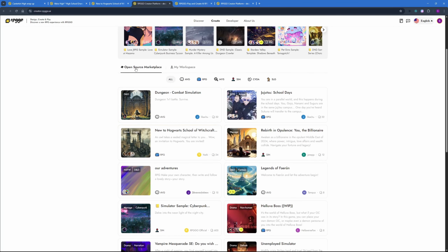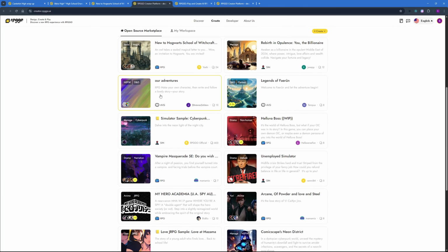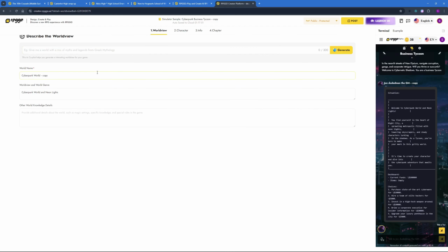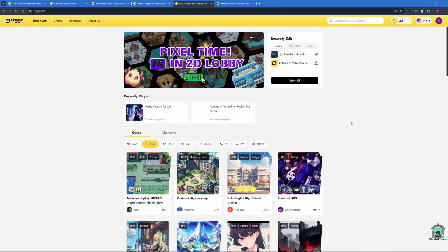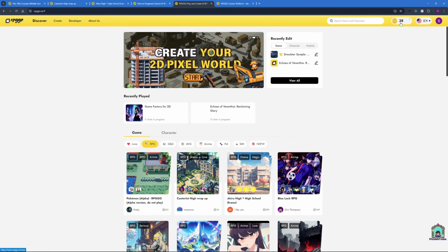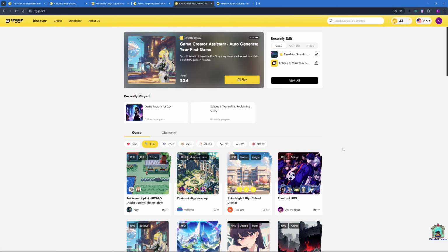And you can see some open source marketplace right over here where you can see different creations by different creators around the world. And even all these details are generated using AI. And yes, you can use it for free for starters. They give you around 50 credits, and it only took me 12 credits to create one game, which I'll be showing you later on in this video.